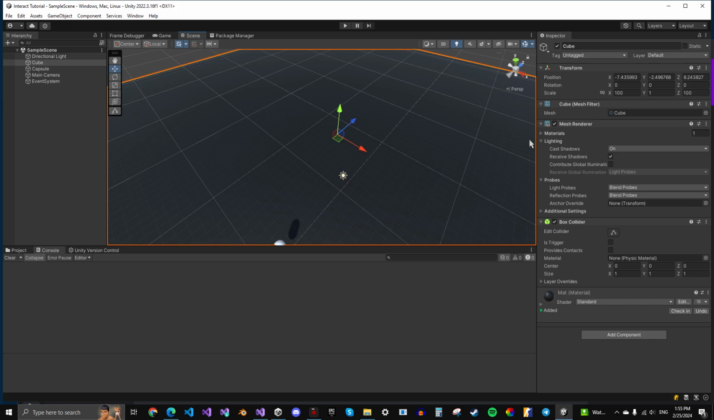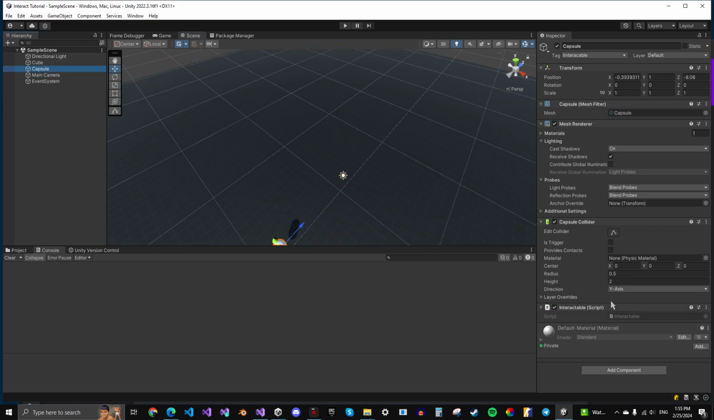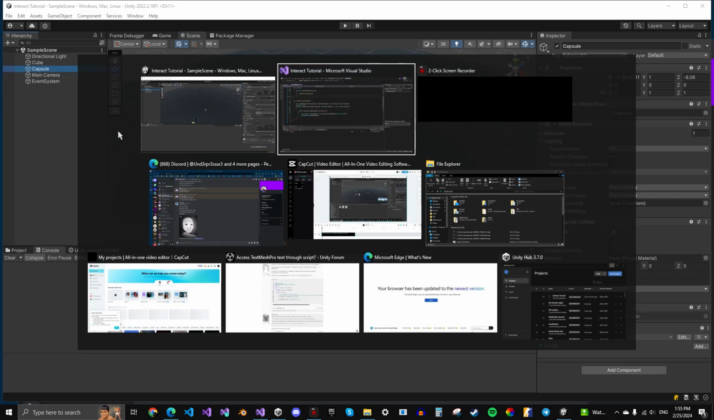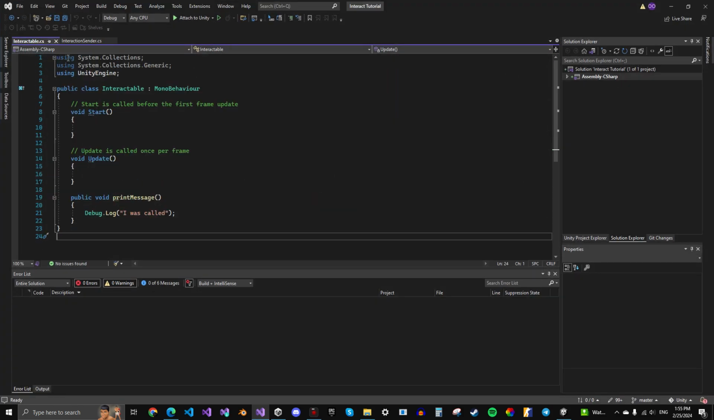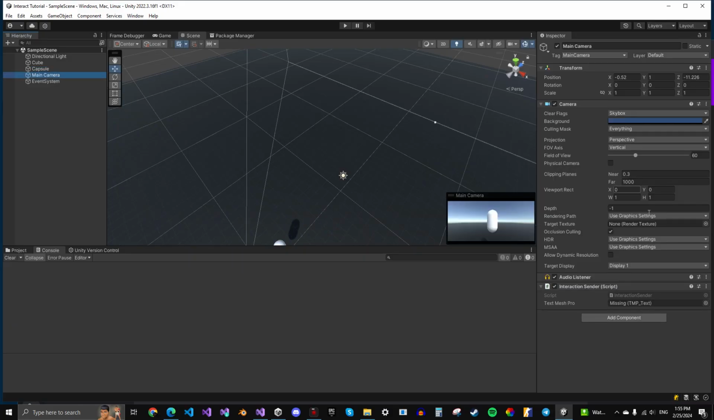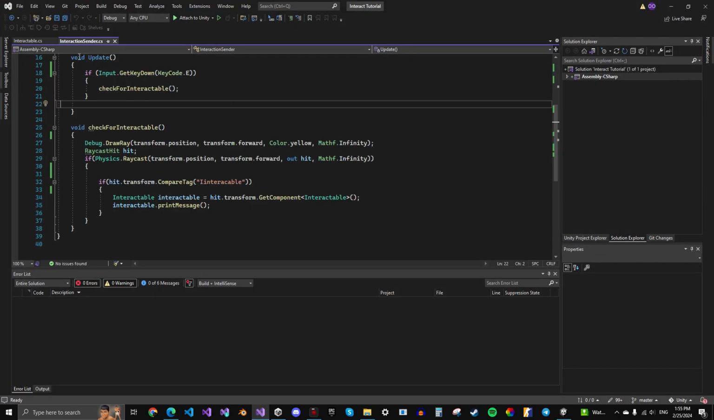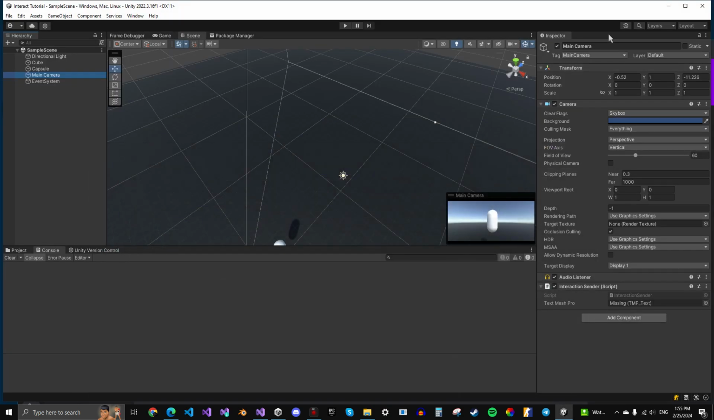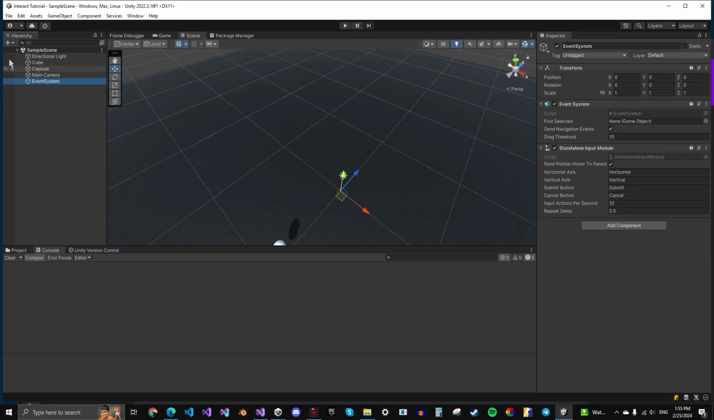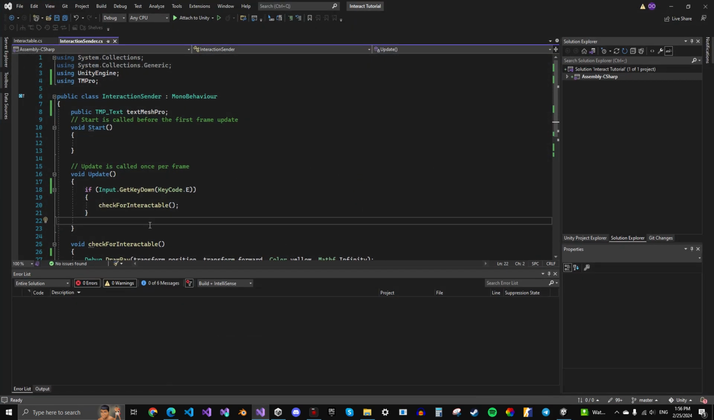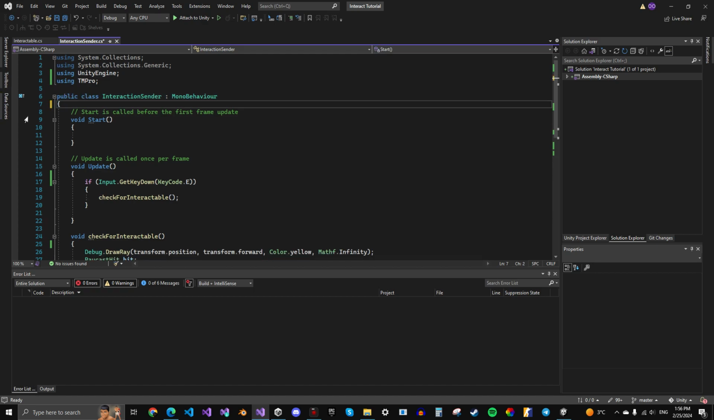We have a cube, we have a capsule with an interactable script, and the interactable script is this, just print message, I was called. Then we have a main camera with the interaction sender, which I'm going to explain in a second. And we have an event system, which we don't need, but just keep it if it appears.